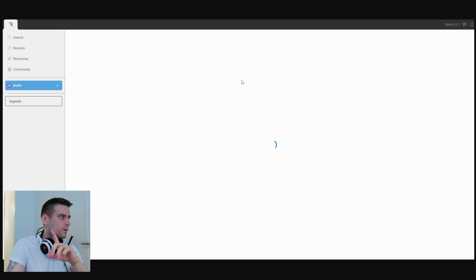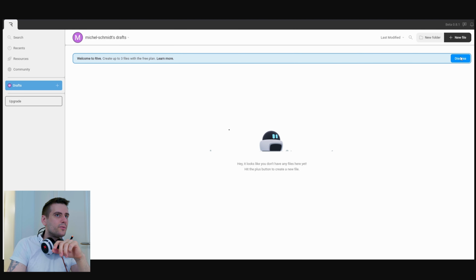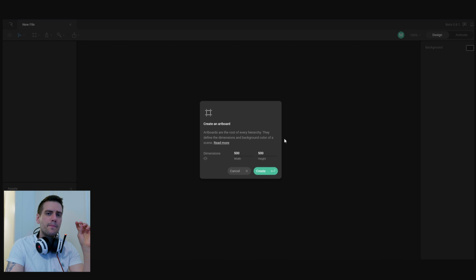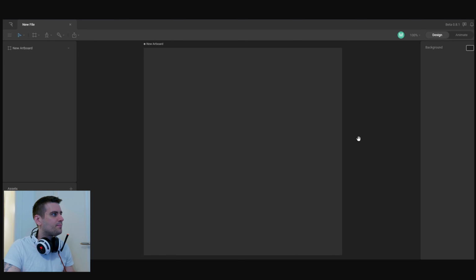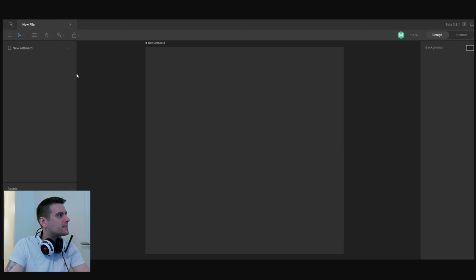Let's click on editor and we're going to create a new file. It's beta, so in the future I guess more features will come. We're going to create maybe 800 here. You can choose whatever you like. We're going to create a loading animation, but first we can see the UI. It's really simple, very clean, and I like that.